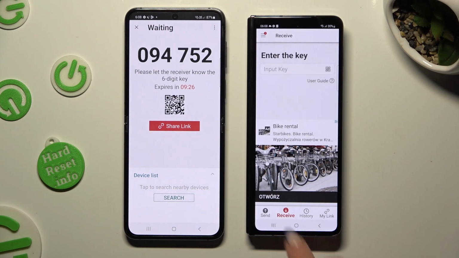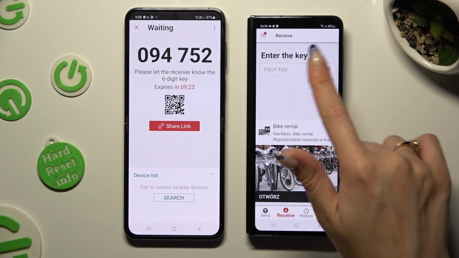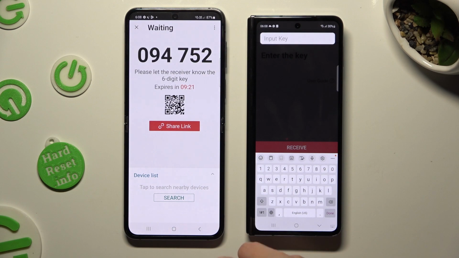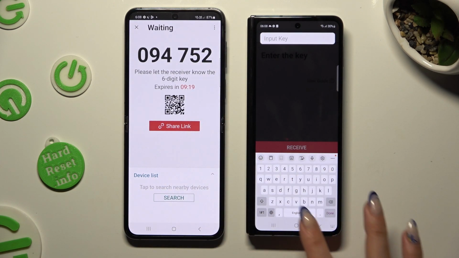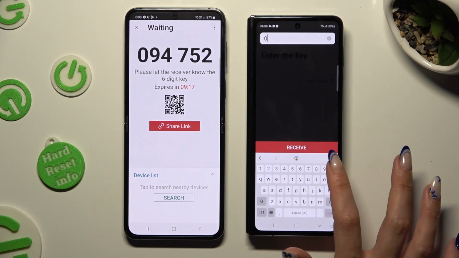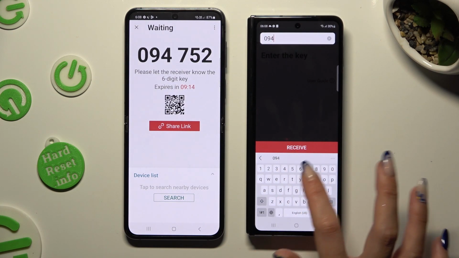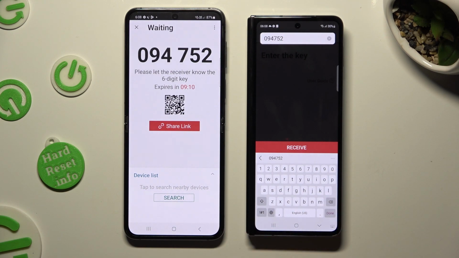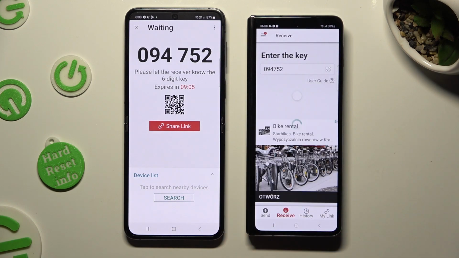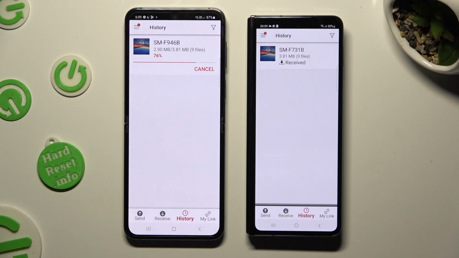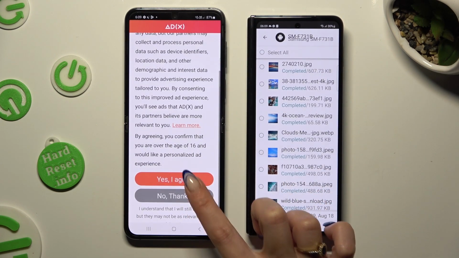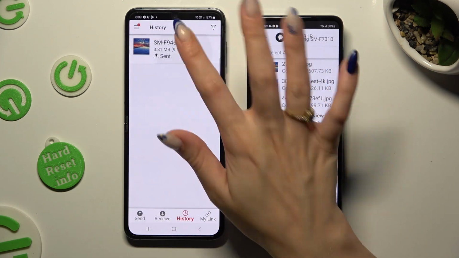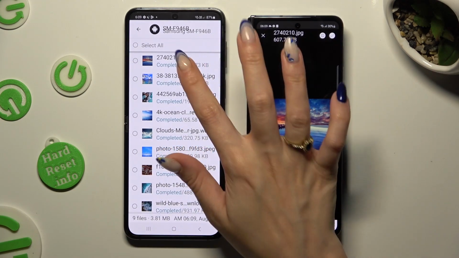If you prefer to input this key, click on Input Key section. Type in all of those numbers in correct order and then select Receive. So when I do that, as you can see, all of my pictures were successfully transferred.